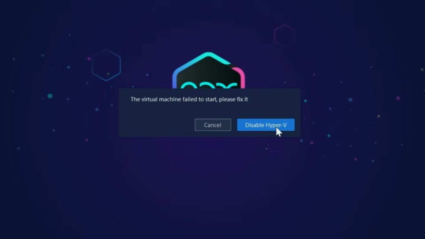If your emulator is running slow, stuttering or freezing, or you're seeing a Hyper-V error, or it just won't open at all, you probably don't need a new PC. You just need to turn on or fix one setting, and I'll very quickly show you how.